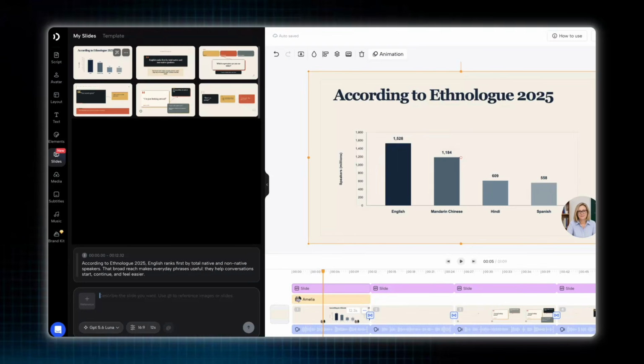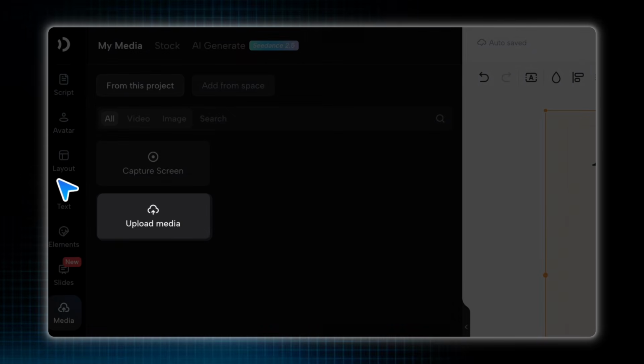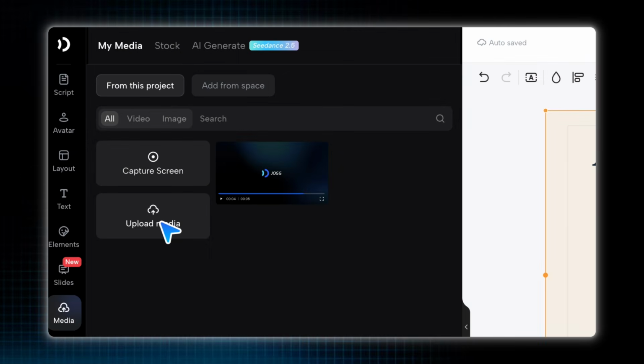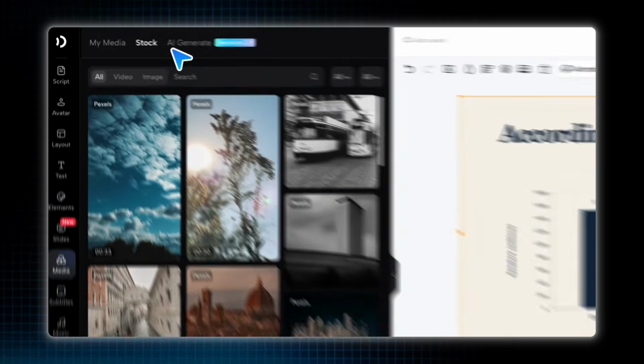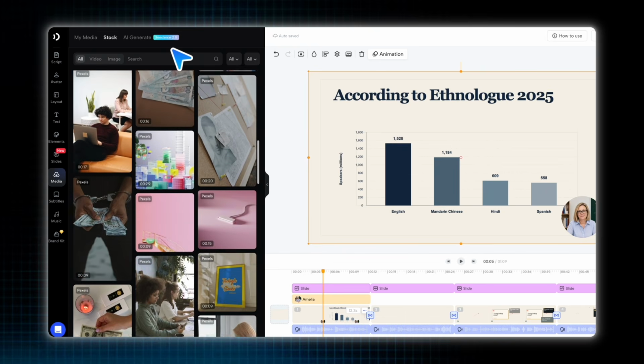If you want to swap out a piece of B-roll, head to the Media panel. You can upload your own footage. And if you're making a product video, using real shots of your actual product changes everything about how convincing it feels. Or just pick from stock. JoggAI ships with a massive library of B-roll video and images, so you'll almost always find what you need.